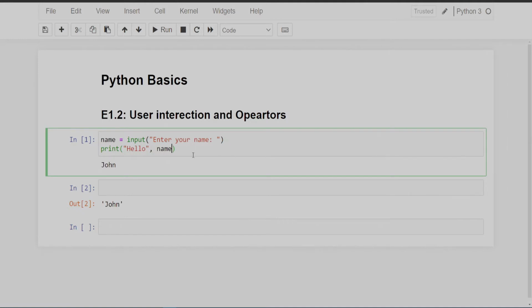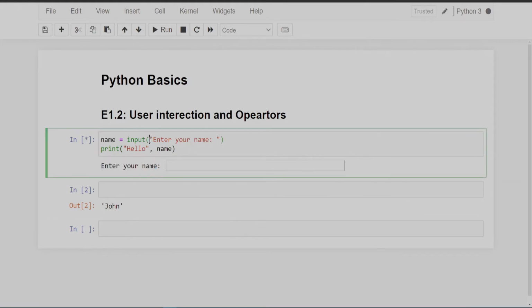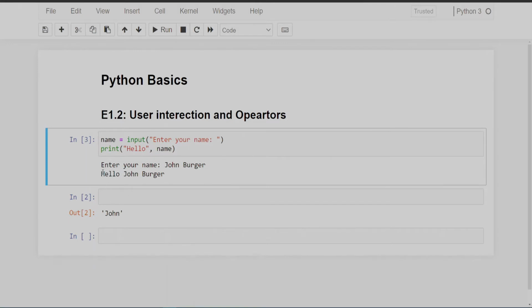Now if you run this, you can see it asks: enter your name. This is the text that we wrote inside the input. It is giving the user an instruction about what he should put inside the box as an input. So we'll write our name here, John Burger. If his name is John Burger and you press enter, you can see here: hello John Burger.